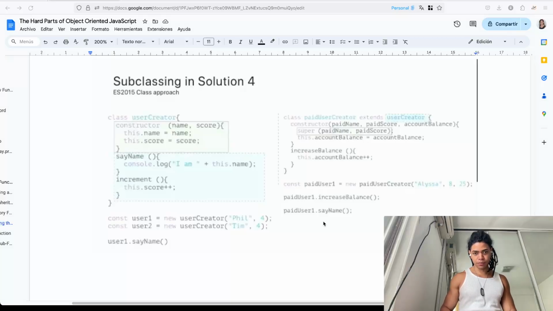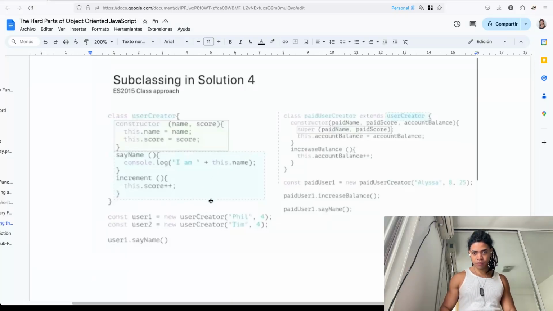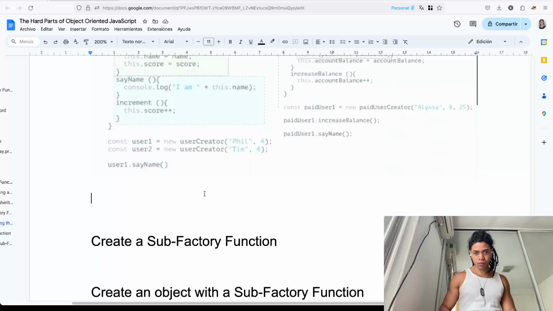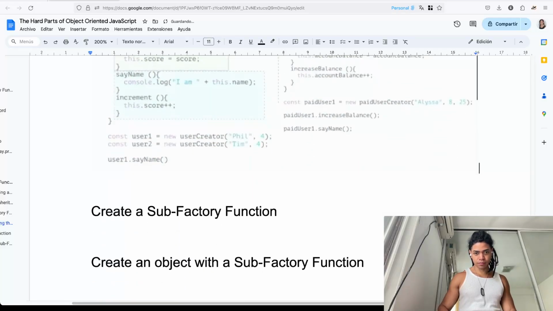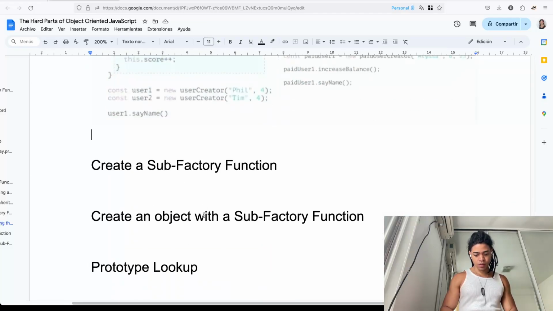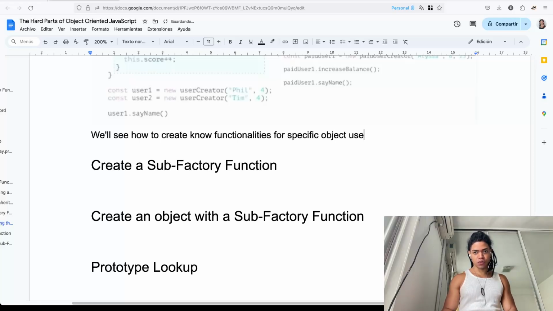Regressive factory function. Okay. We'll see how to create now functionalities for specific object use cases, which is create a sub factory function.